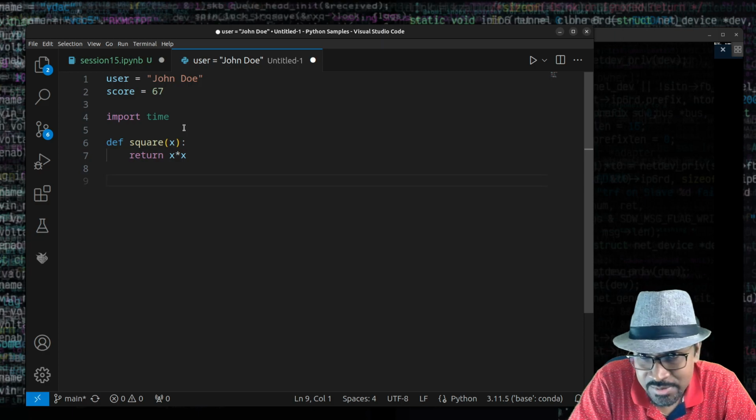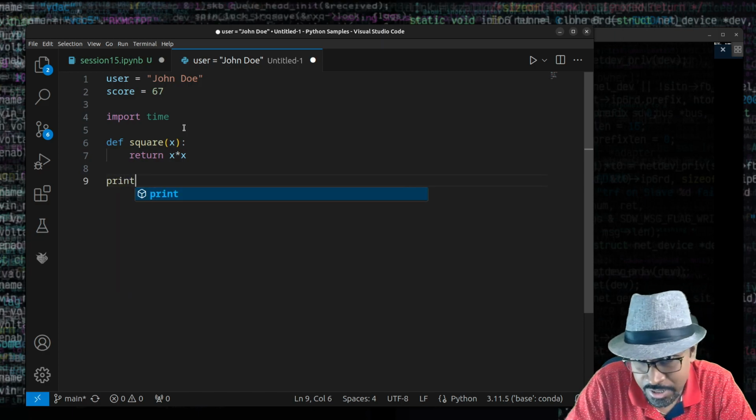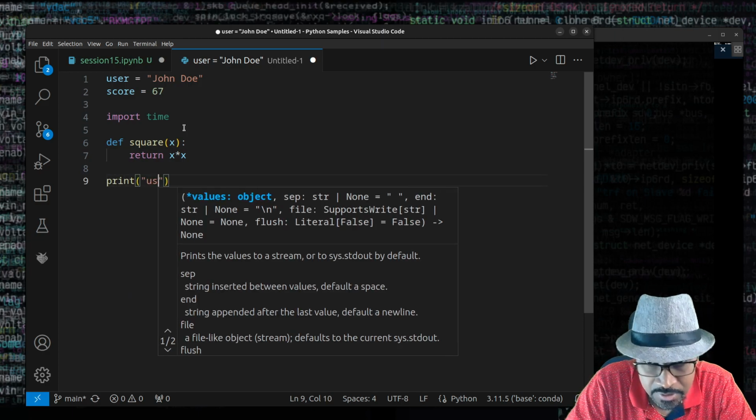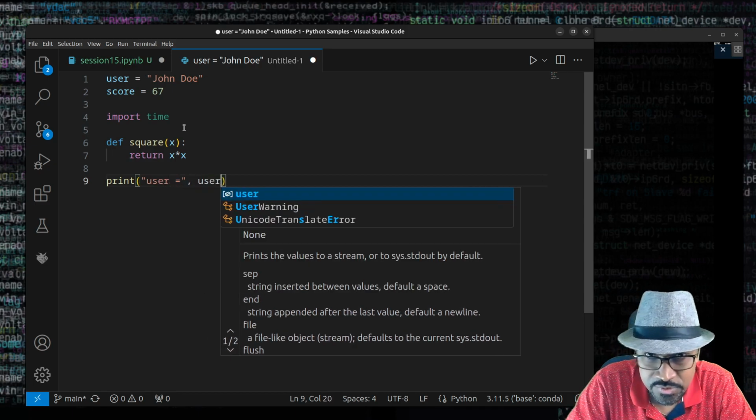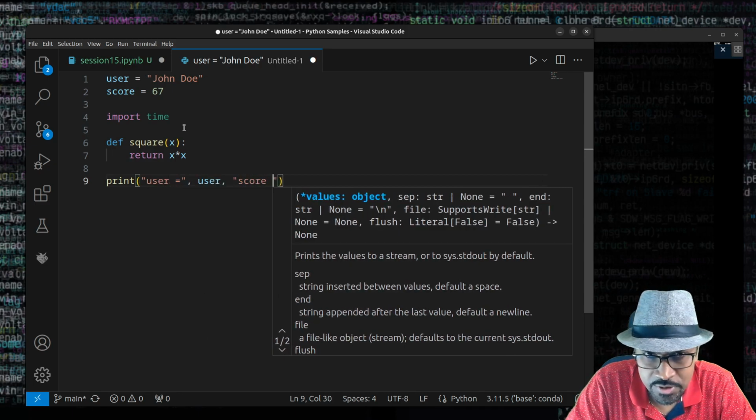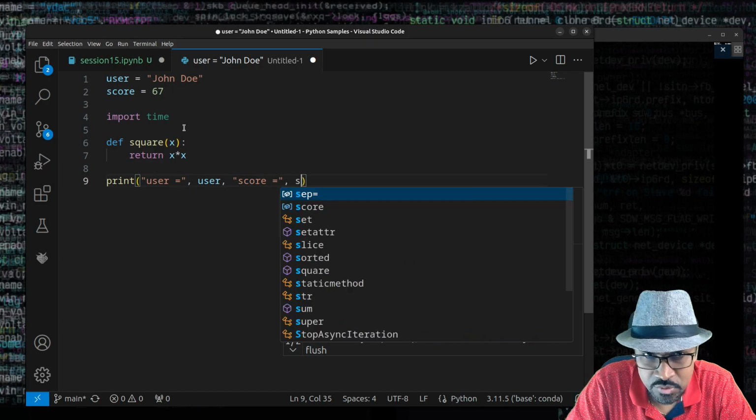And I'll also add in some code here. Let's say I'm going to print user is equal to user, score is equal to score.